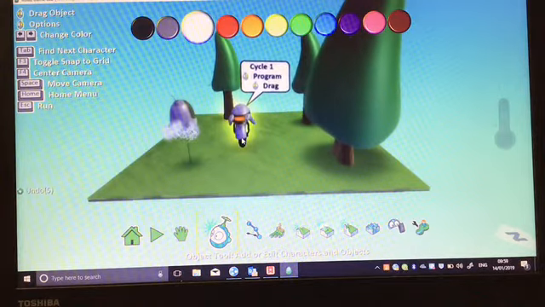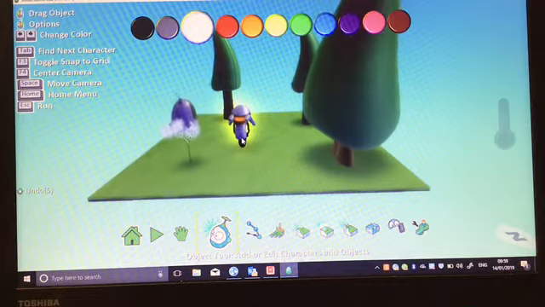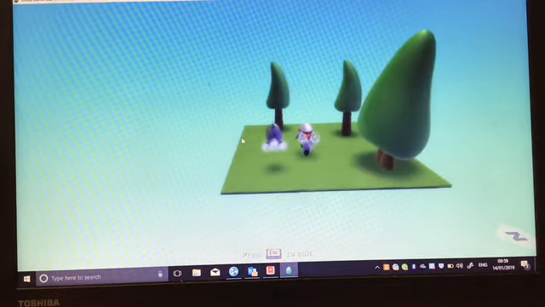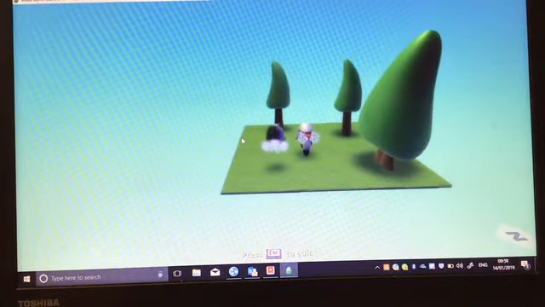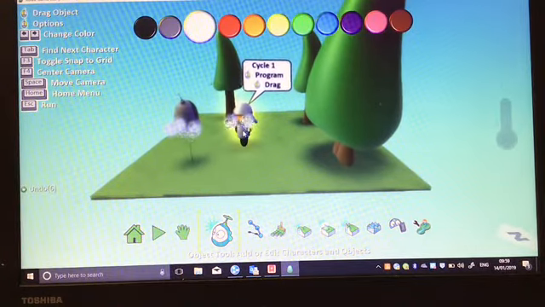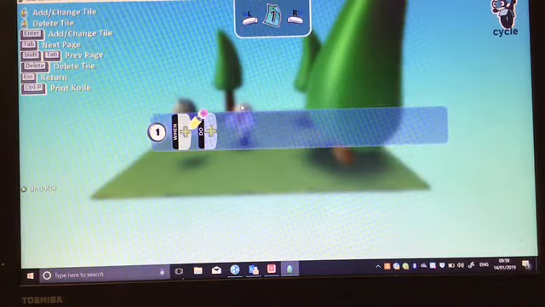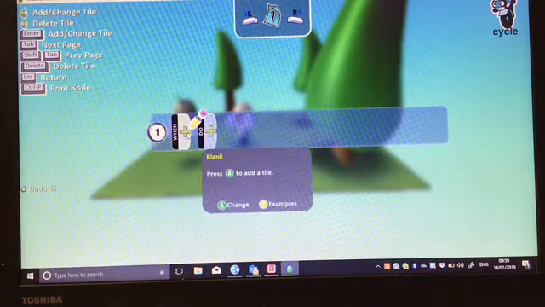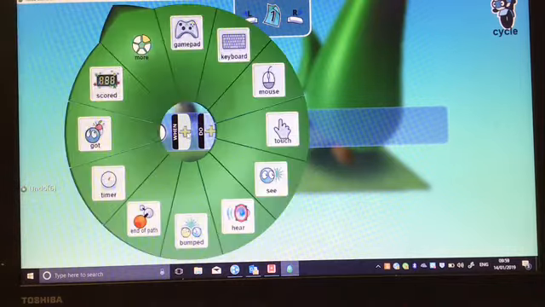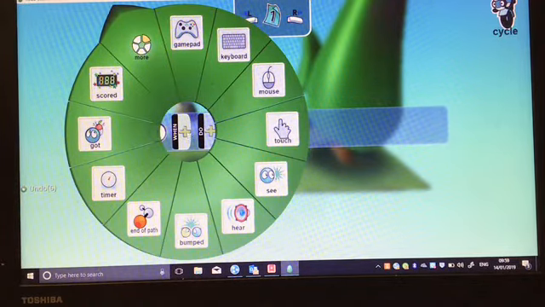So, I've created one of the cycles, but now I need to program it, because otherwise it'll just stay where it is. Look, when the game's running, he stays where he is because he's not been told to do anything. So what I'm going to do is program him to move. I'm going to right click on the cycle, click program, and I want when something to happen, I want this to be all the time, okay?